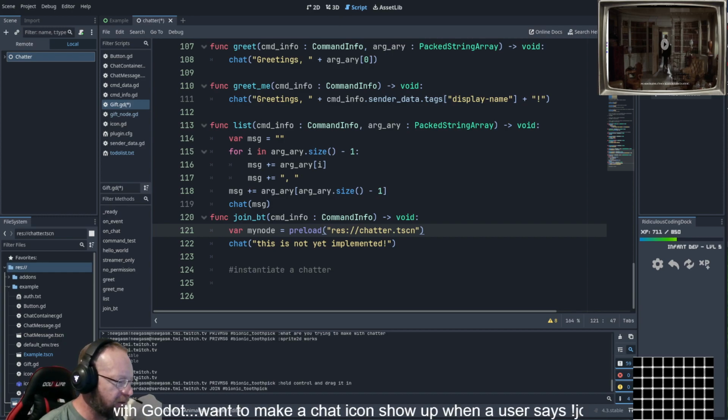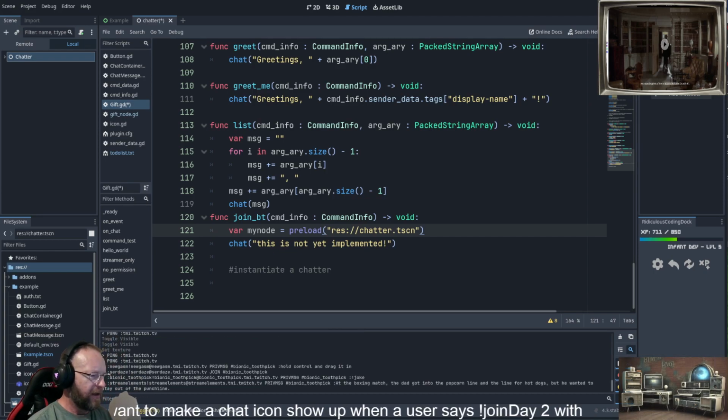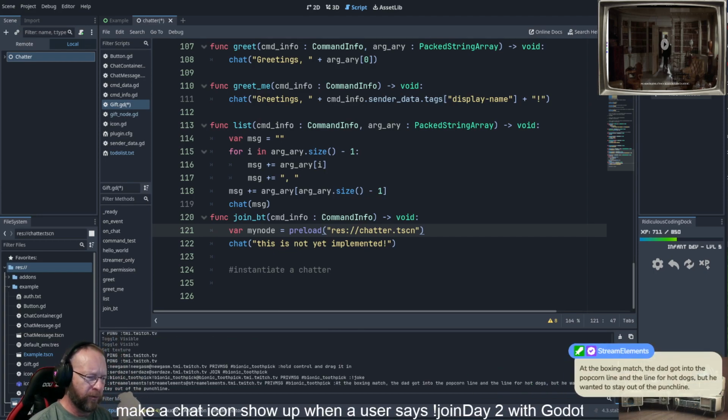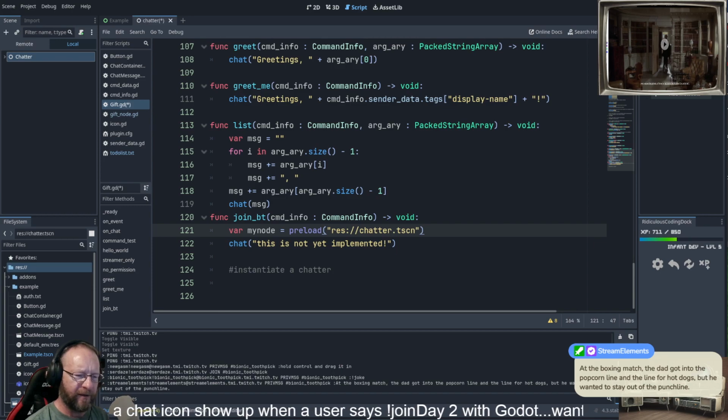All right, let's do an exclamation joke if this is working. Exclamation joke. At the boxing match, the dad got into the popcorn line and the line for hot dogs, but he wanted to stay out of the punch line. Okay.